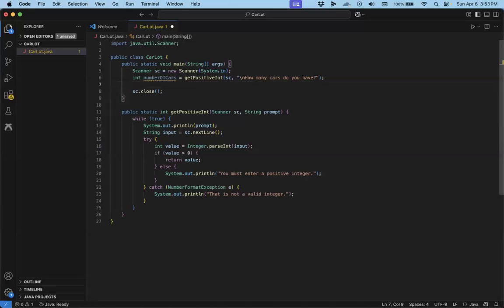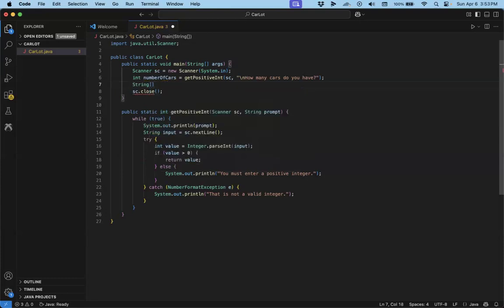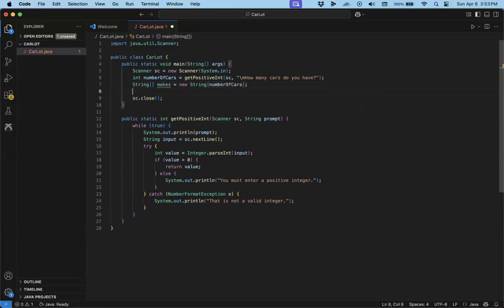Now we know how many cars we have. Let's define our arrays. So first we need an array of string for the make. Makes equals new string array of number. Okay. Then we need an integer array. We're just going to do mileage in integers just to make it easy. New integer array of number. Okay. So now we have two arrays.